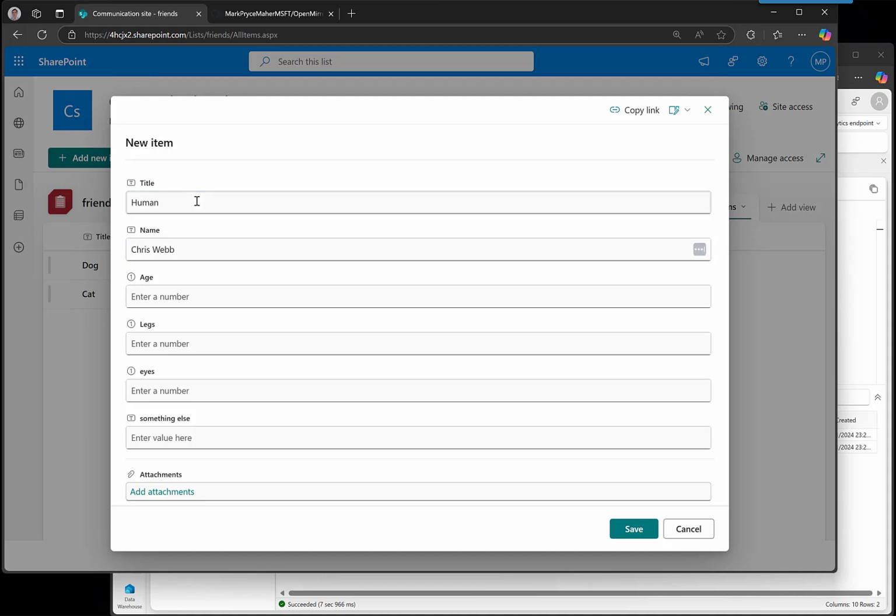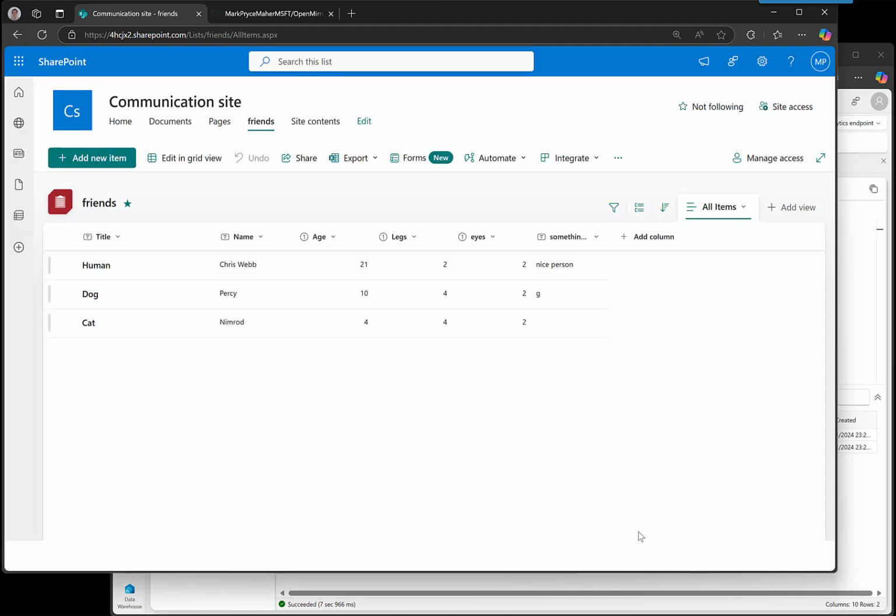Now Chris, just in the same way with Excel mirroring, wanted to know if we could do SharePoint mirroring, and you pretty much can do it. So he's a nice person, right? We're not going to mirror that across.